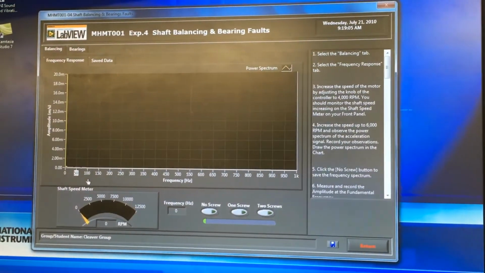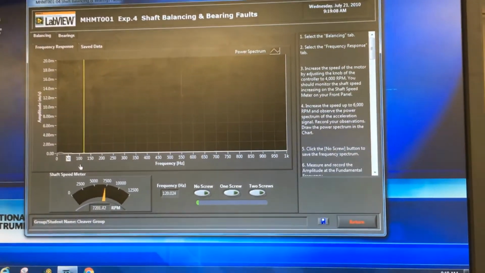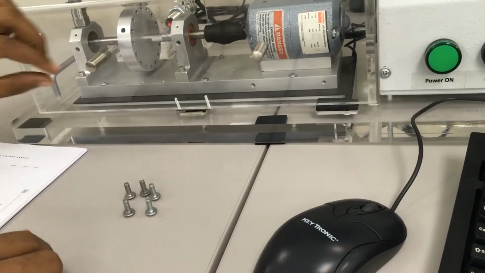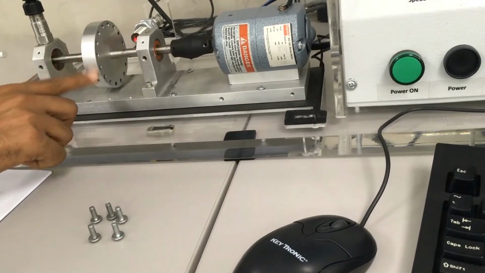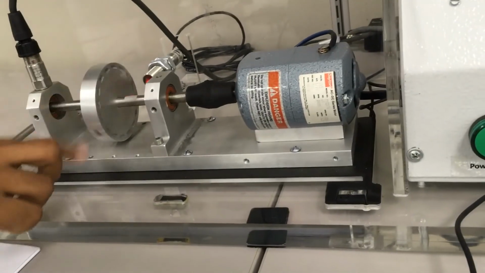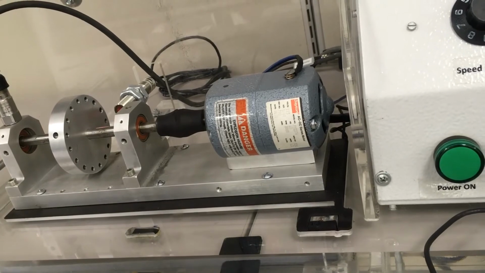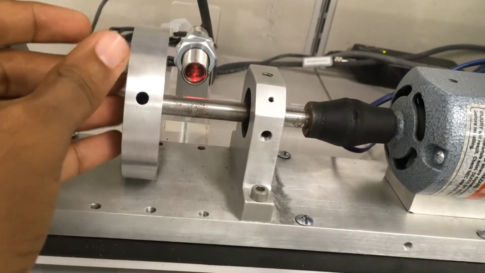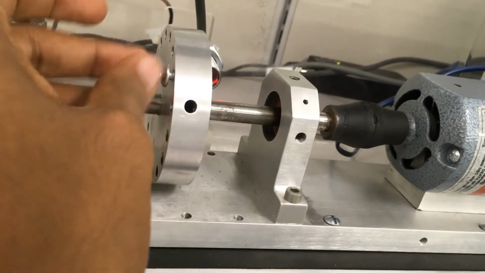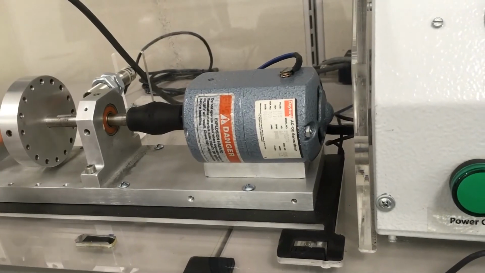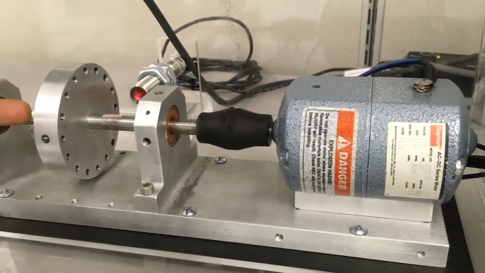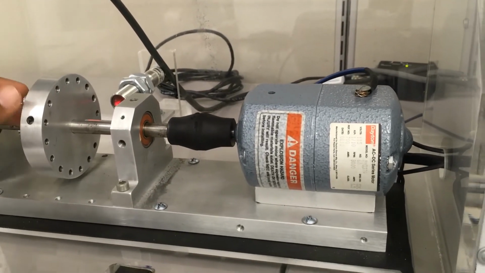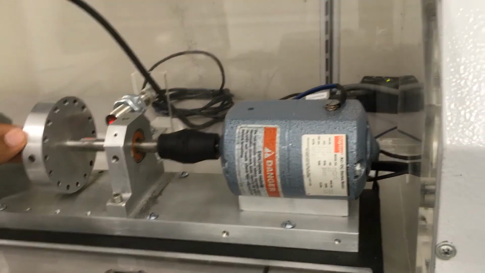So this will be the third section. Now for the balancing experiment, we need to add at least one element from this screw set into the system. This is the disc, and it's already balanced now because everything is symmetric. If I add a small element in here, that means the disc is no longer symmetric, because the added small mass will create an imbalance in the system, and we want to see the effect of that on the response of the system, frequency and amplitude.